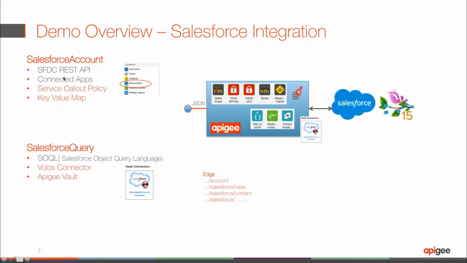So in approach one, let's recap what we did. So we essentially looked at the Salesforce account API proxy. We use the Salesforce REST APIs. I showed you how to use connected apps within Salesforce. That will give you the client ID and secret that you need to be able to make API calls into Salesforce. We use a service callout policy and a key value map. Again, you have the liberty to take a slightly different approach if you like to, but these are some of the common pieces that are going to be involved in creating integration assets to Salesforce.